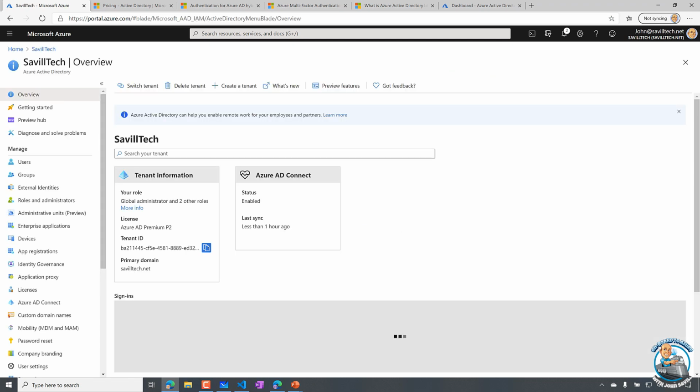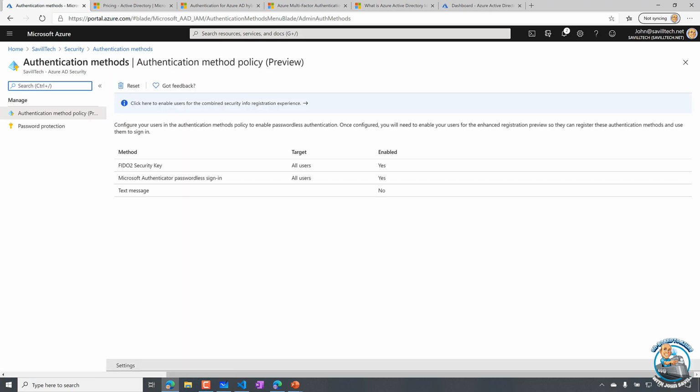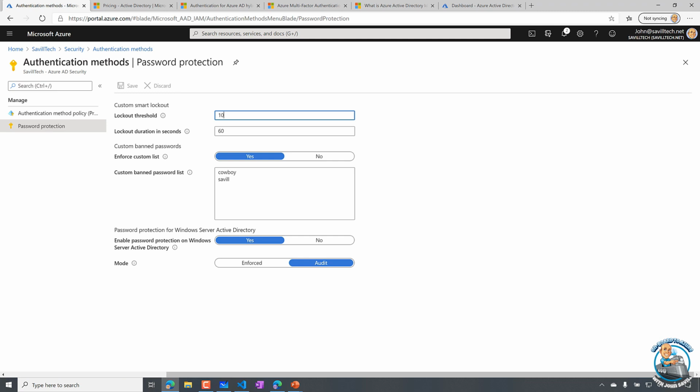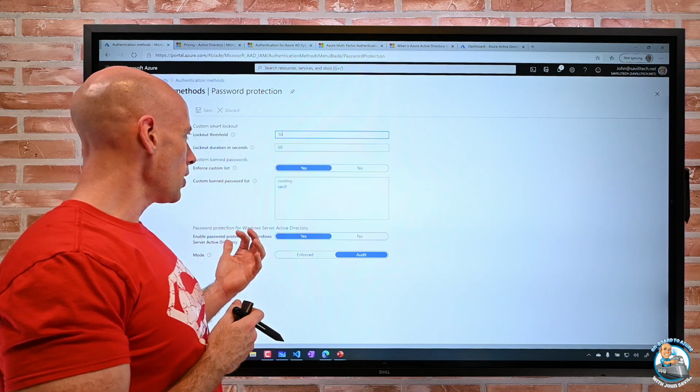Go to my Azure AD. I can go to my security, and then from my security, I can do my authentication methods. Actually, this is not the right place, but I'll show this. This is password protection. This is the capability where, by default, it will block easy passwords. That's the global list.